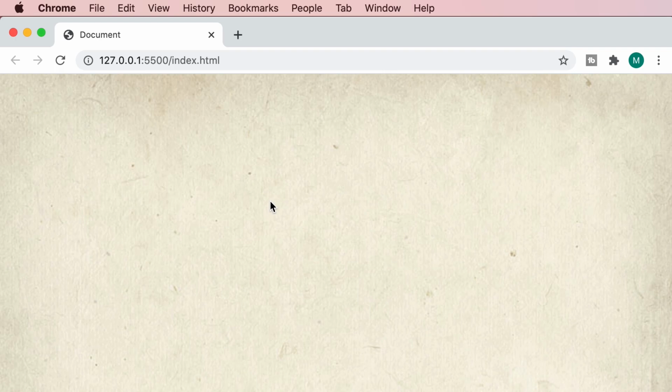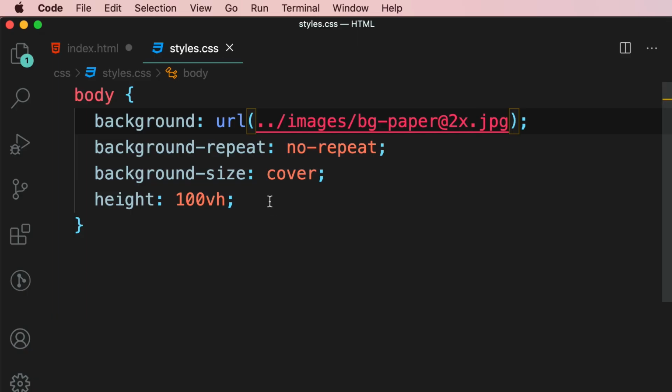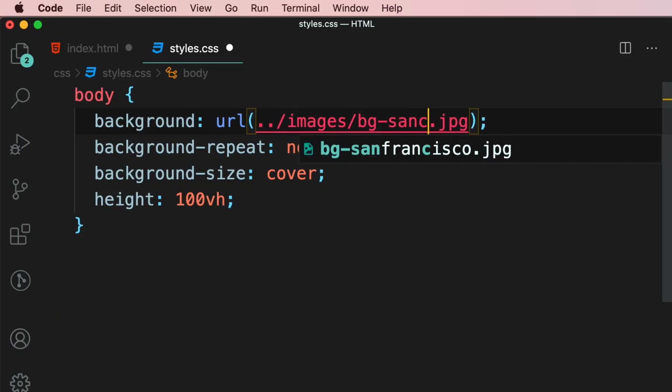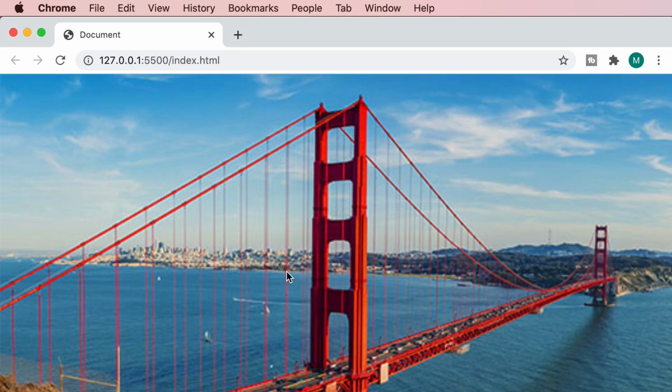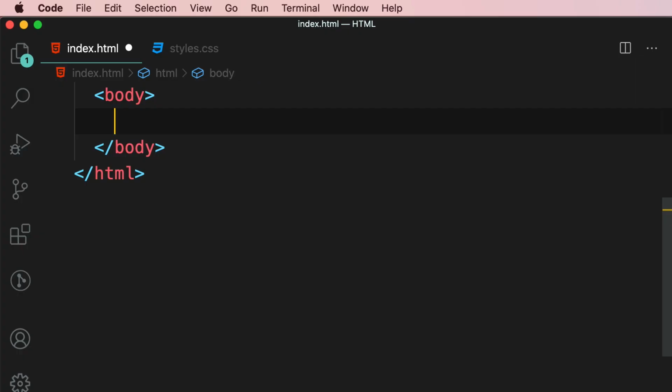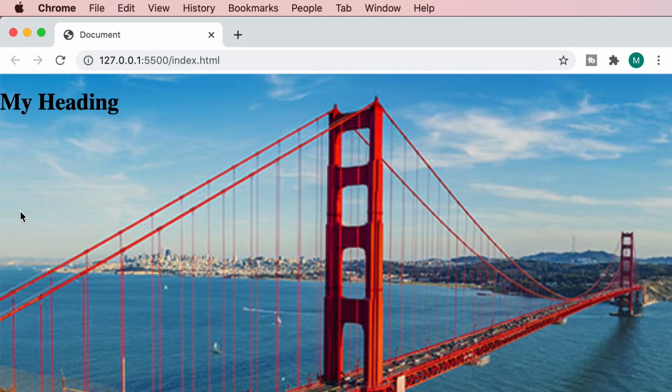Now there is one more property you need to know. Let's change our background to bg-san-francisco. So we get a beautiful picture of the Golden Gate in San Francisco. Now I'm going to add a heading on top of this background. So here in index.html, let's add an h1 element and say my heading. Take a look. So here's what we get. We could also have some text content. It doesn't matter. Now I want to increase the height of this page. So we have vertical scrolling.